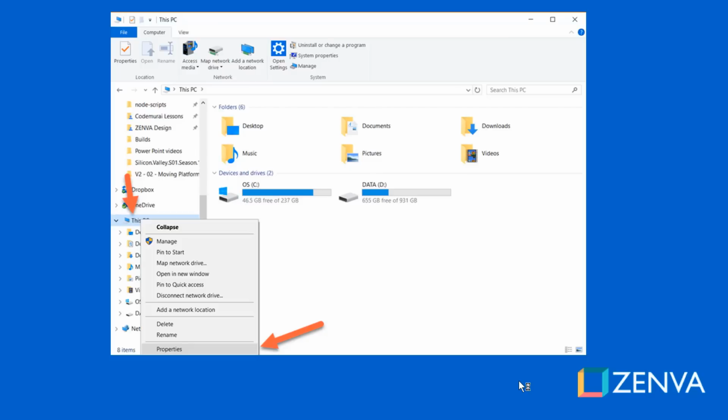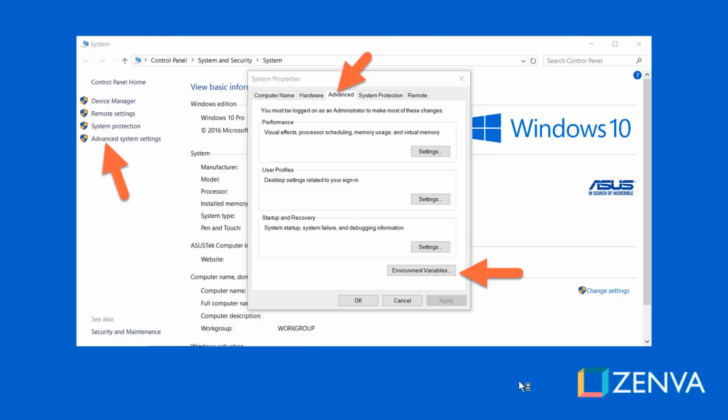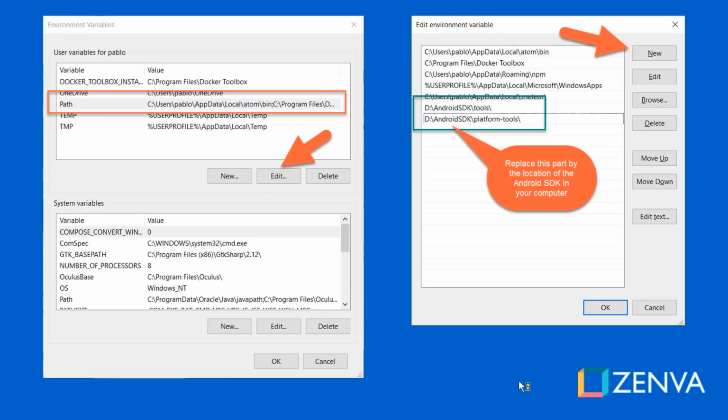For that, you have to go to This Computer or This PC and go to Properties, and then Advanced System Settings, Environment Variables, and then you will see a list of environment variables. Find the one that says Path, click on it, click on Edit, and then you need to add the folders that I'm showing you in the slide, which you can also download from the course material.